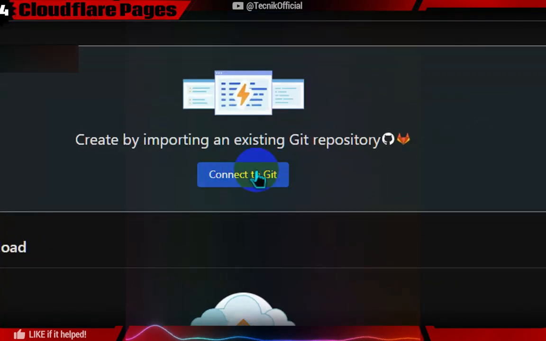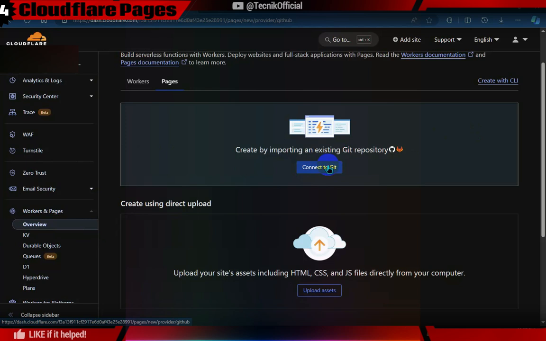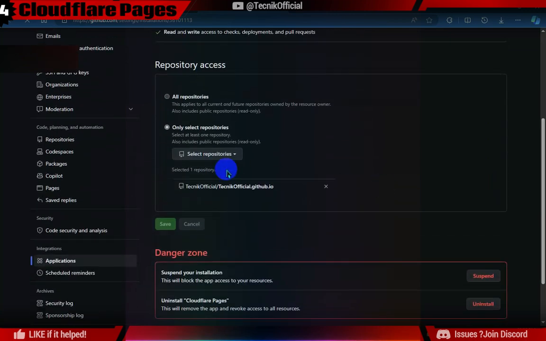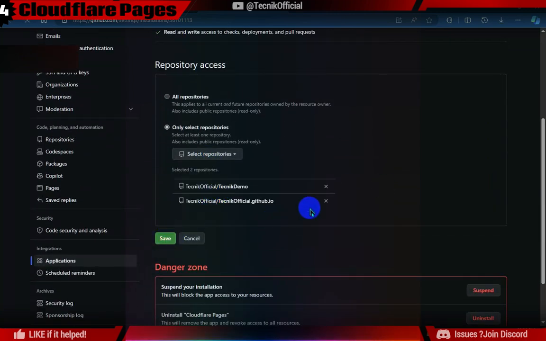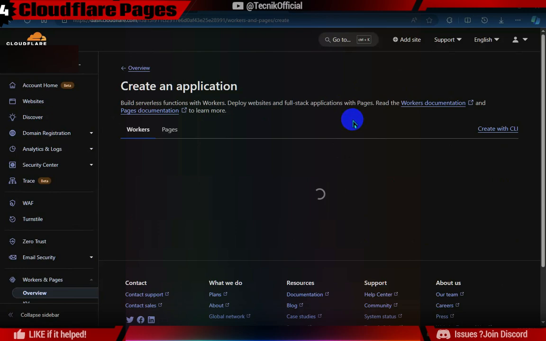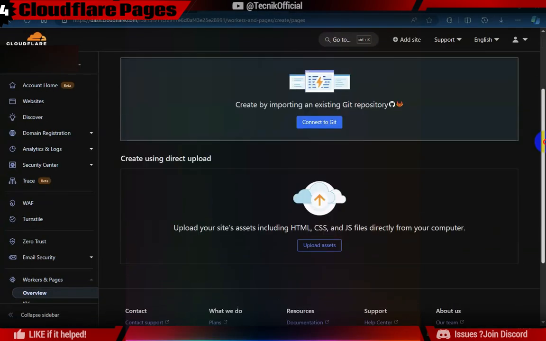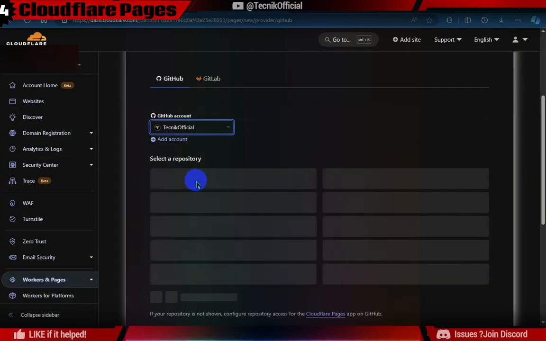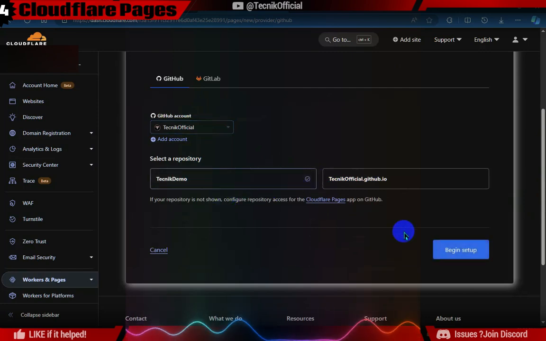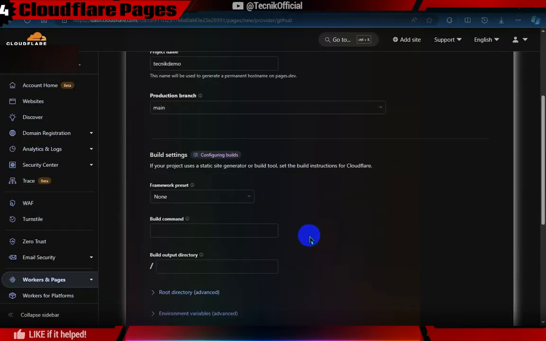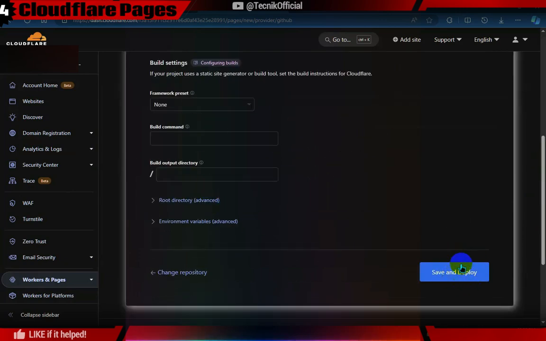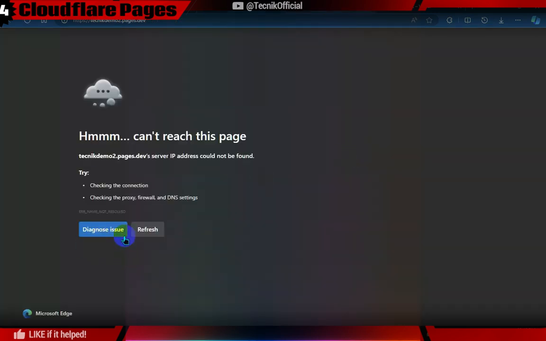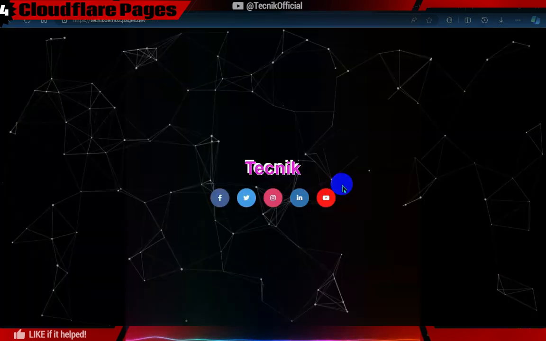Similarly, you can also link a GitHub repo in Cloudflare Pages if you want. Now select the repo you want to deploy. Give it a few seconds, and your website will be up and running.